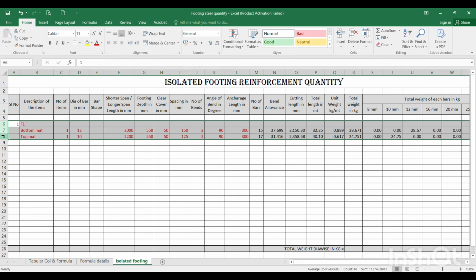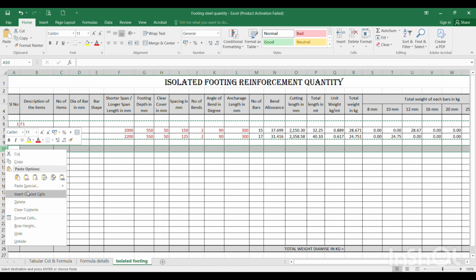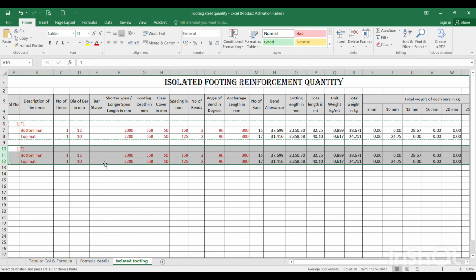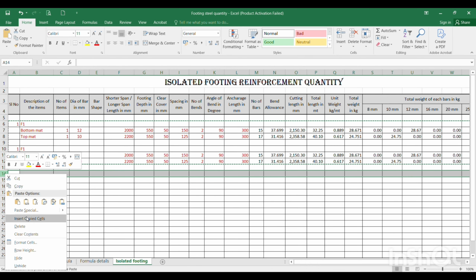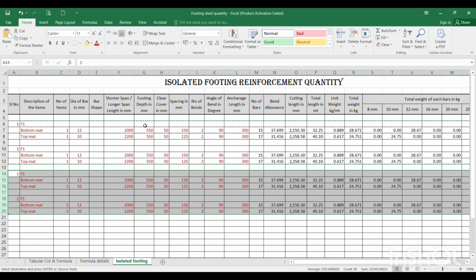Select these three rows and copy them. Right click over here, then it will come as copy. Leave one row and paste it, insert this. Now two footing data are formed. Similarly, select these two footings and copy, and enter by leaving one line. So, insert copied cell.